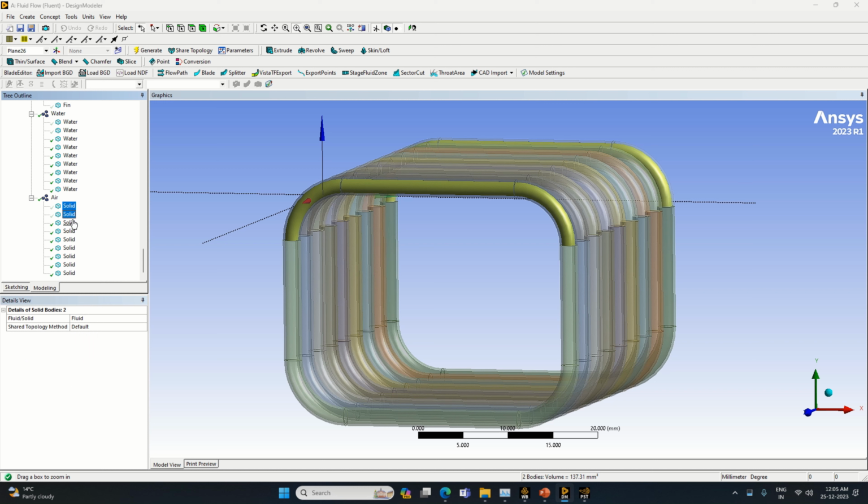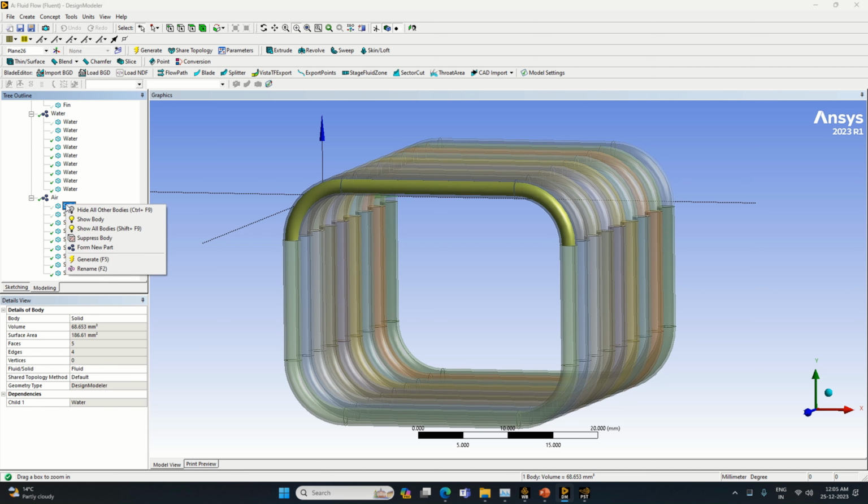So I need to rename this also over. For each and every case we have done the slice operation, and accordingly we have changed the zone of the fluid, like where is the air present and where is the water present. So accordingly we will rename this to air.